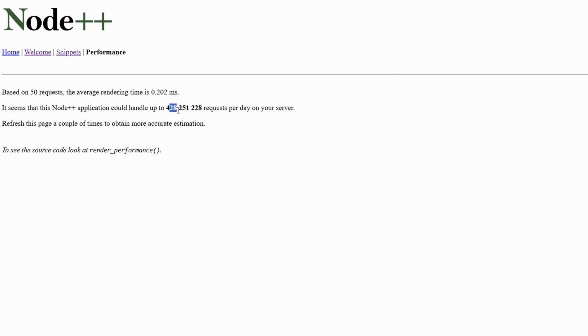So the numbers have, I guess, increased. That is really good. Average rendering time is clocking around 0.2 or 2 milliseconds, which is not bad at all.